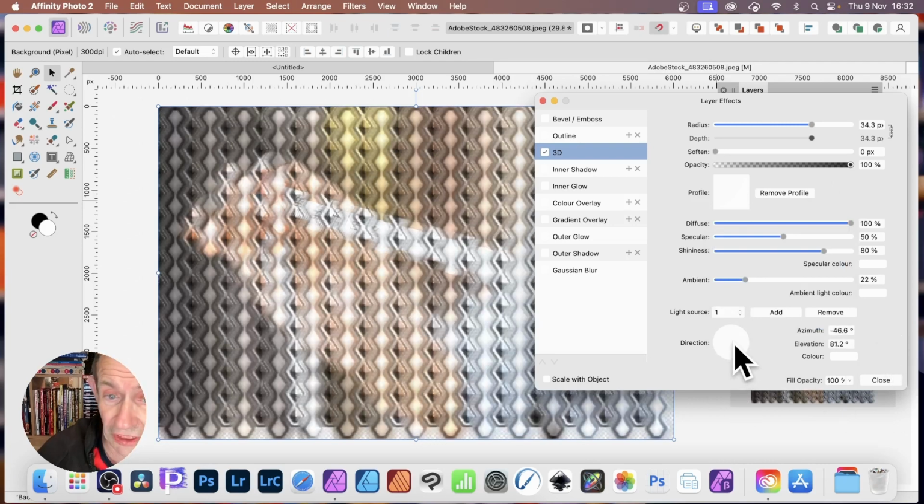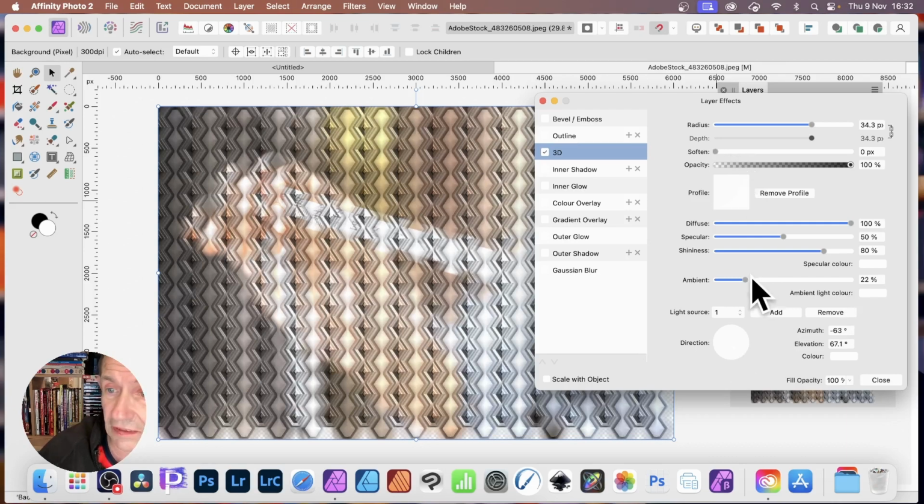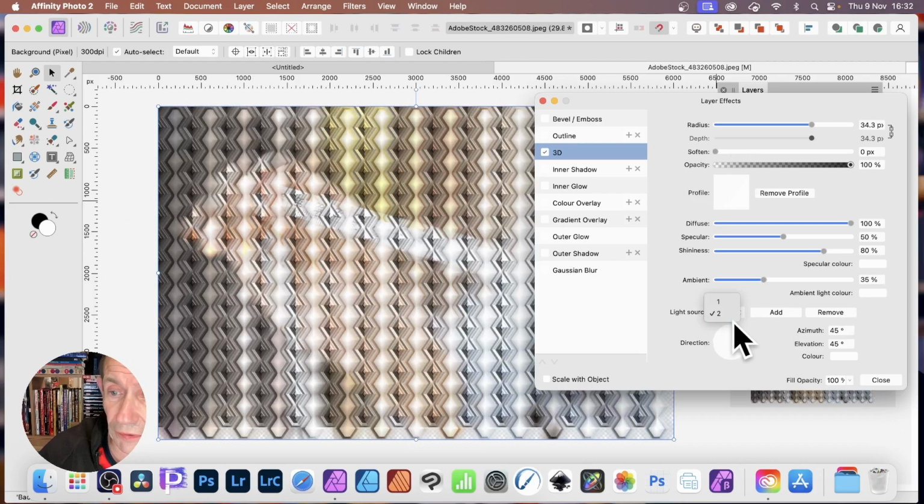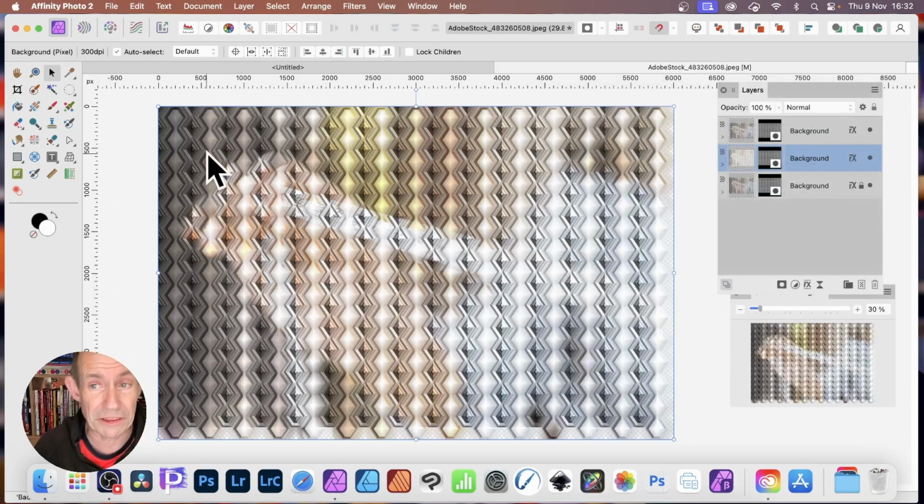And of course you can always change things like this. Just change the direction. So modify that. Change the ambient, maybe add another light source and so on. Whole range of different options, and you can of course tweak that. Create all kinds of different unique designs. Again, you've still got that original image. And you can always, if you want, go to this third one and move that as well.